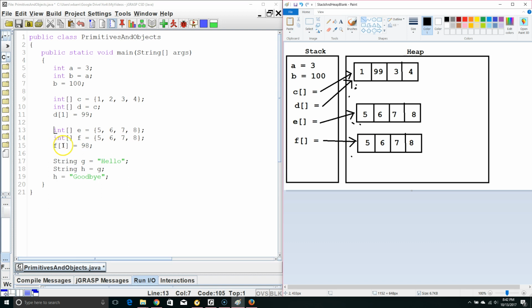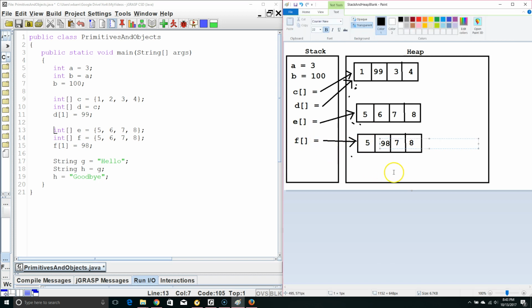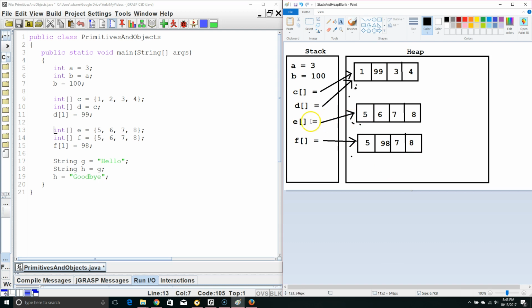So when we reach into the object that f is pointing to and change index 1 to 98, we are only affecting f, because e is pointing to a completely different object.